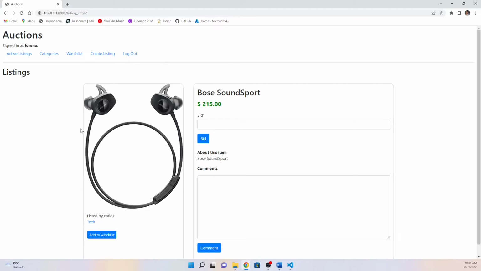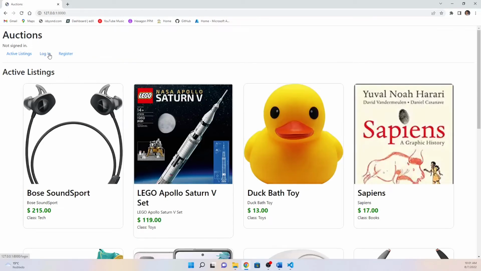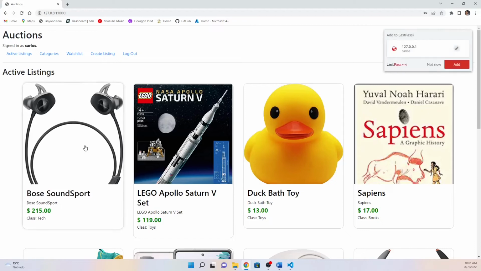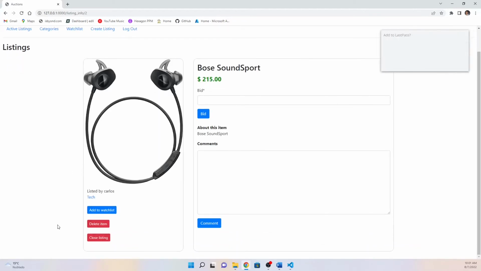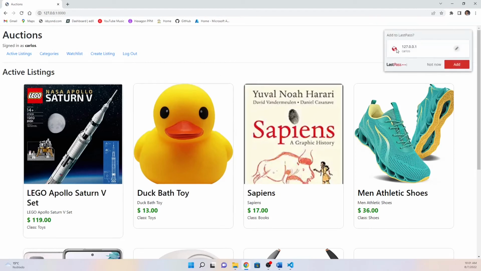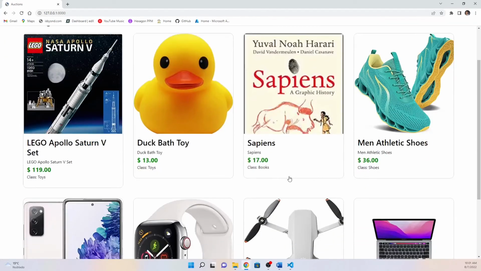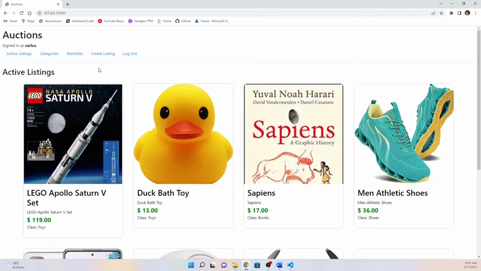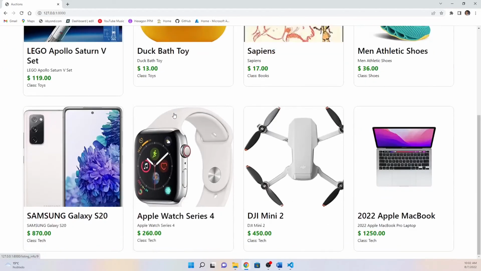Now, if I log in as the user who created this listing, I'm going to be able to both close this listing or delete this listing. In this case, I'm going to close the listing. So now this listing is no longer active, so it's not going to appear on my active listing page.